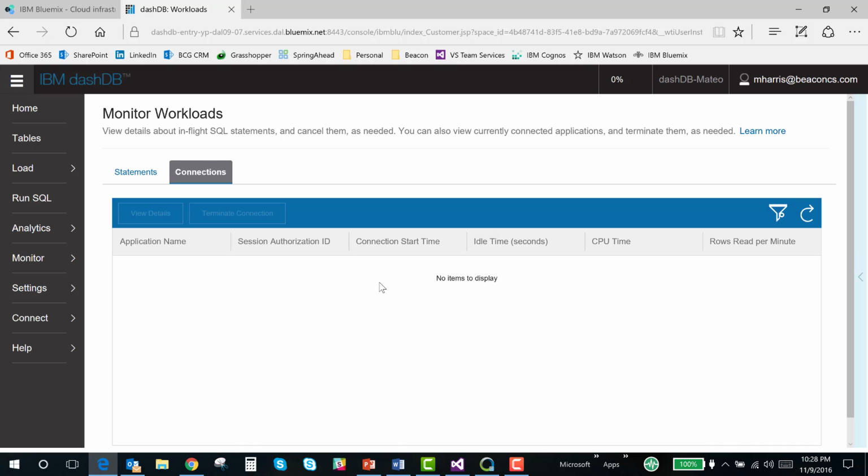So if there were multiple applications hitting, much like you've seen with other monitoring tools that exist out in the marketplace, you'd be able to see all that information right here.